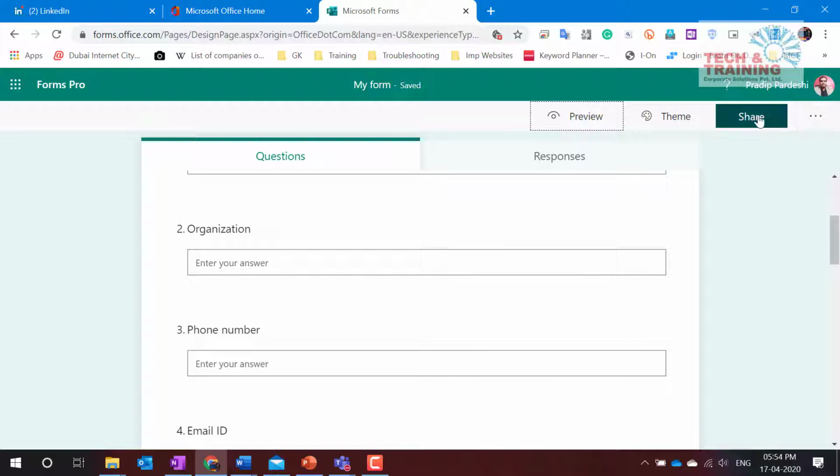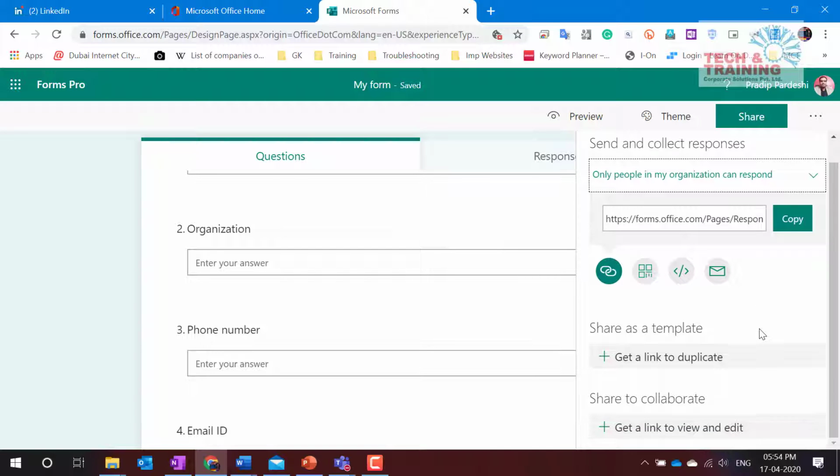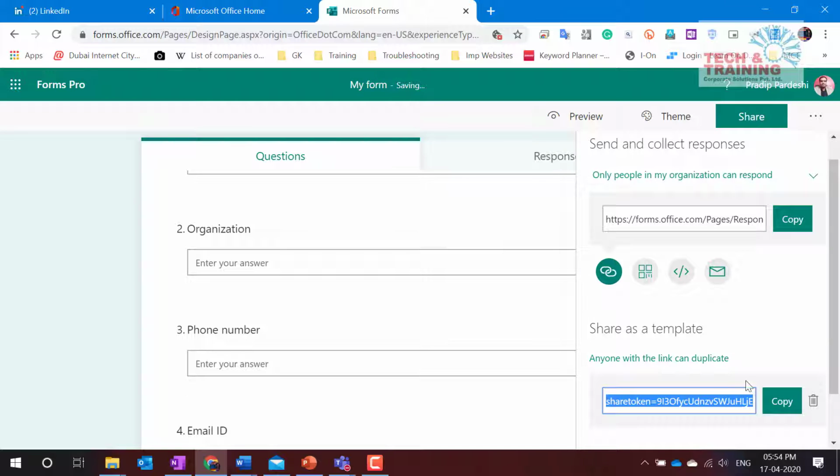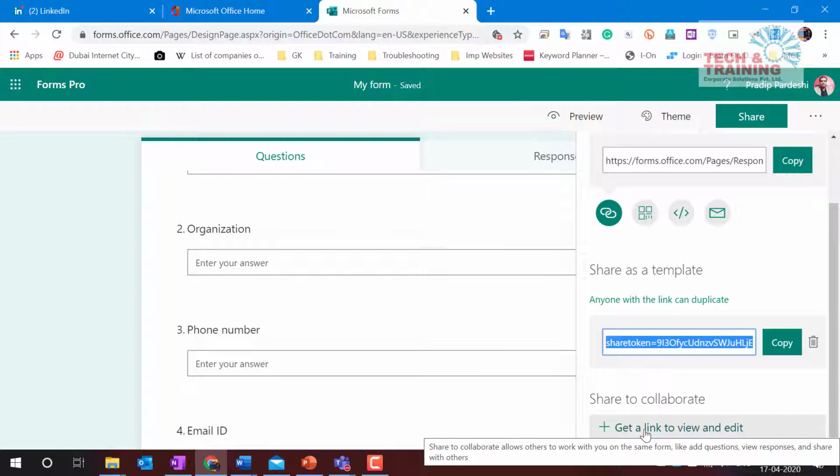Now let me show you something. When I go to share, we have different share options. So I can click on this particular copy and share it with different people. I can also generate a QR code to fill this form, or embed. I can make it a template and use it whenever I want to, or I can ask someone else to work with me.